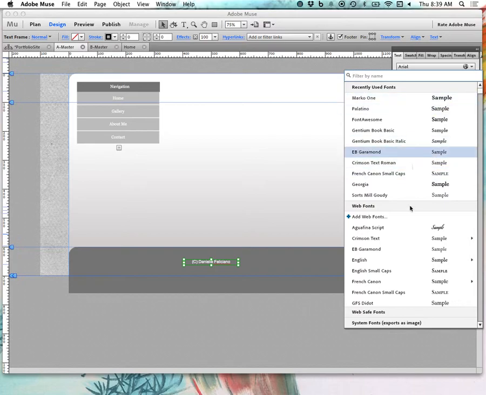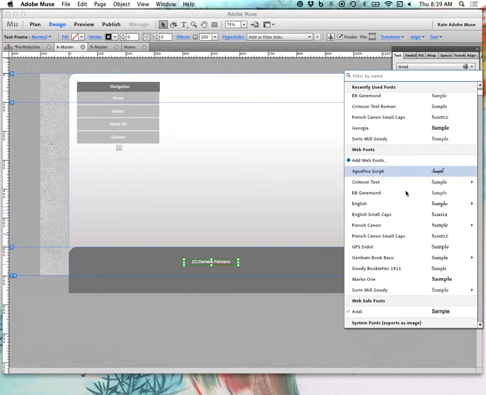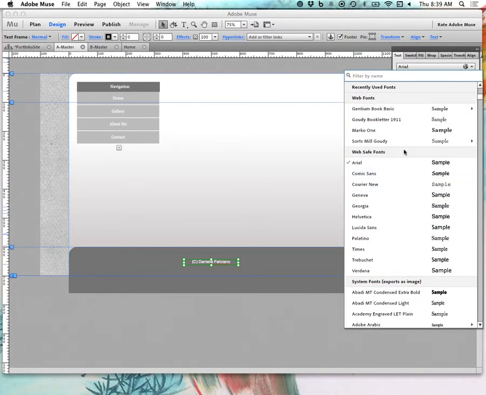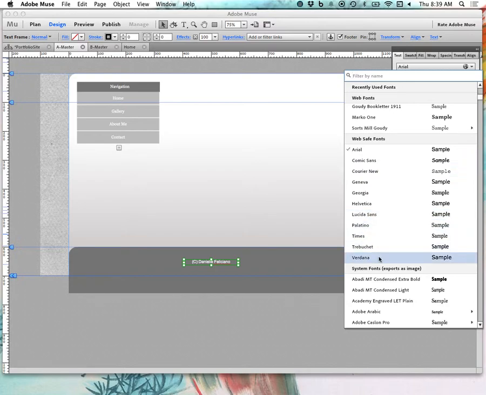You have a couple panels here. You have recently used fonts, such as these. You have web fonts, and you have web safe fonts. So your best chance is to pick from your web safe fonts.